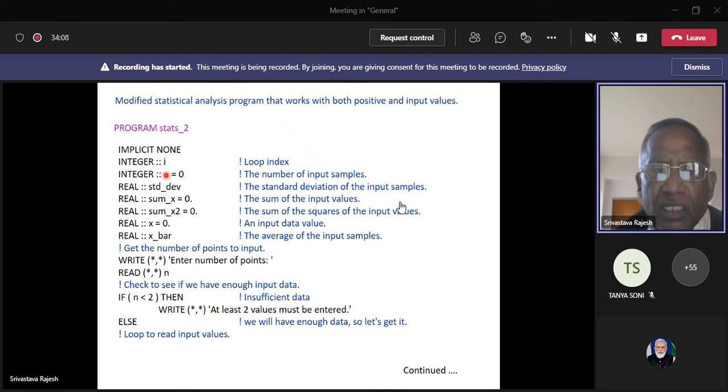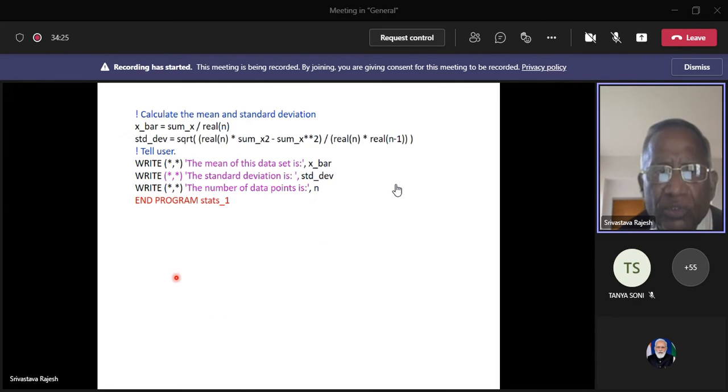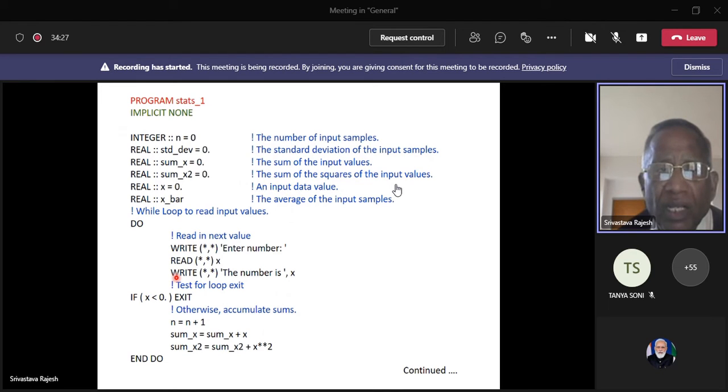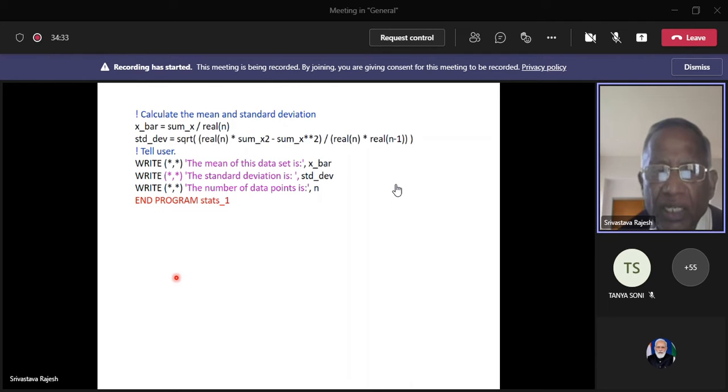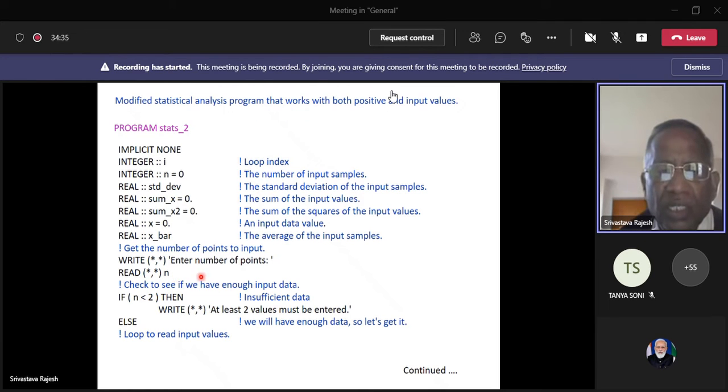Again, I initialize this value to 0, and then write get the number of points to input. So write enter the number of points, it says. So now here you can read n also. In this program, n was kept 0. Now in this program, suppose I know how many data are there. So enter the number of points.